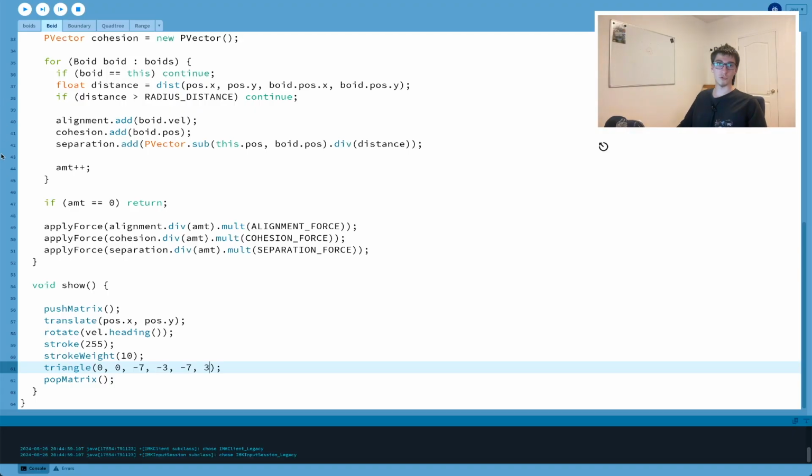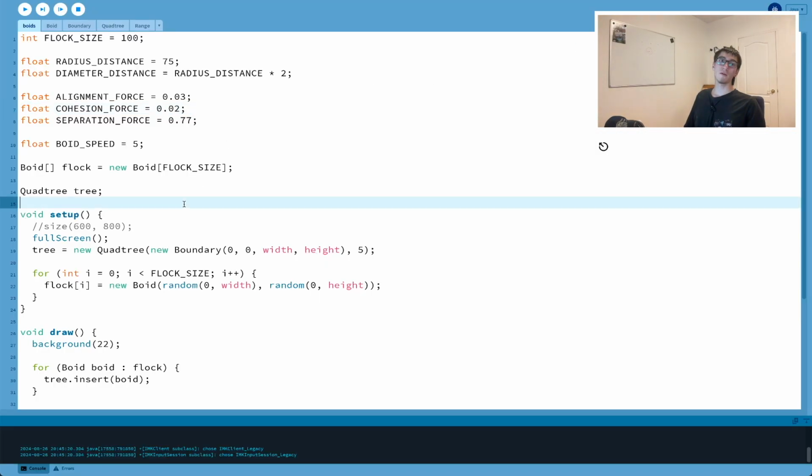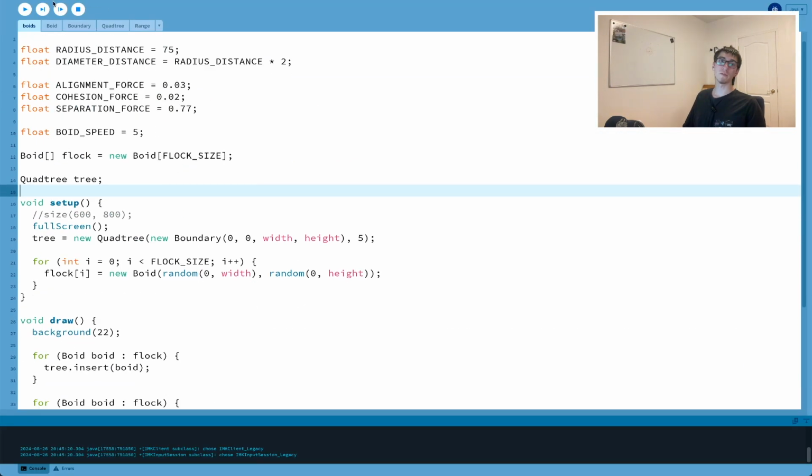Okay, that's fine. Cohesion might be too strong, to be honest. Might not be the separation the issue. Cohesion, let's do like 0.2. Why are they also all coming from here? Oh, it's because they're going in the right line. Anyway, let's try now to do avoiding the walls, right?